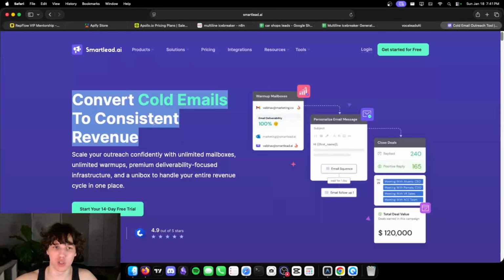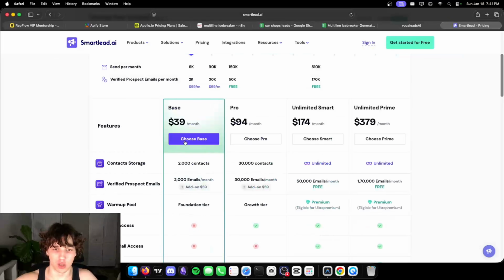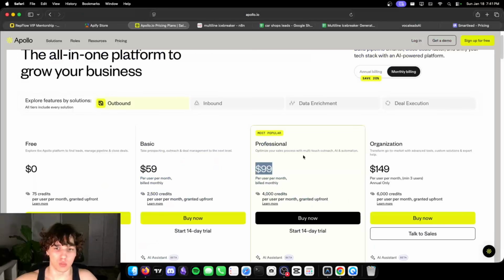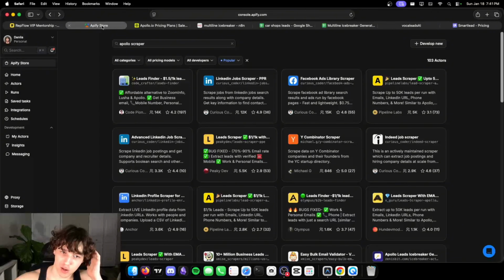Because you're already spending money on this. Let's see how much is it. Yeah, it's like $40, right? So this is dumb to spend on, and it's based on credits. The better way to do it is to use an Apify scraper.